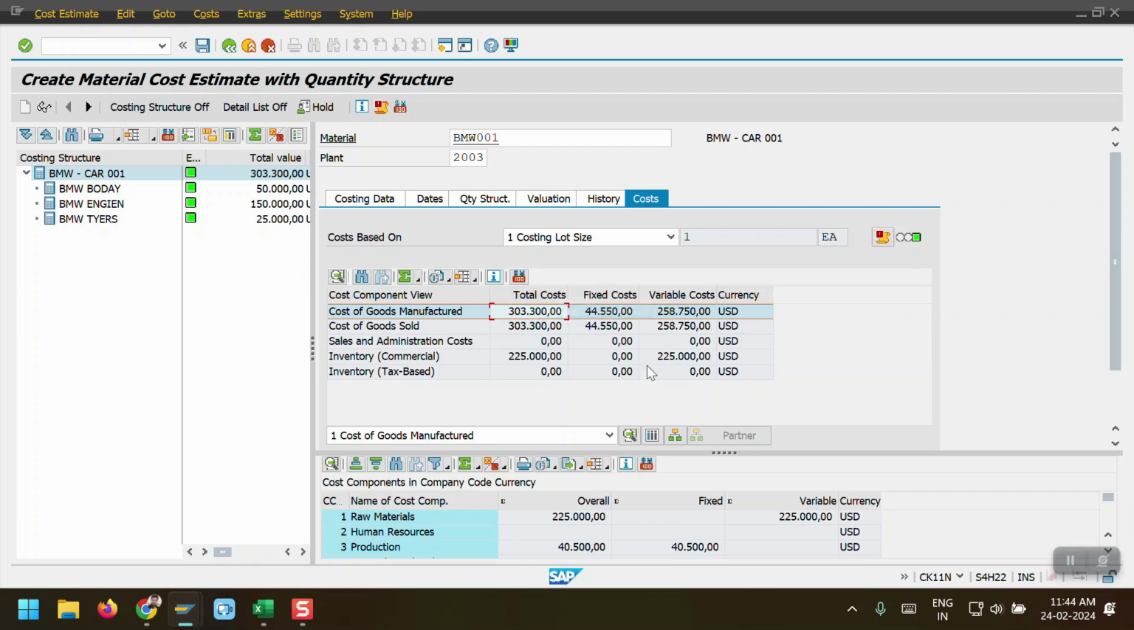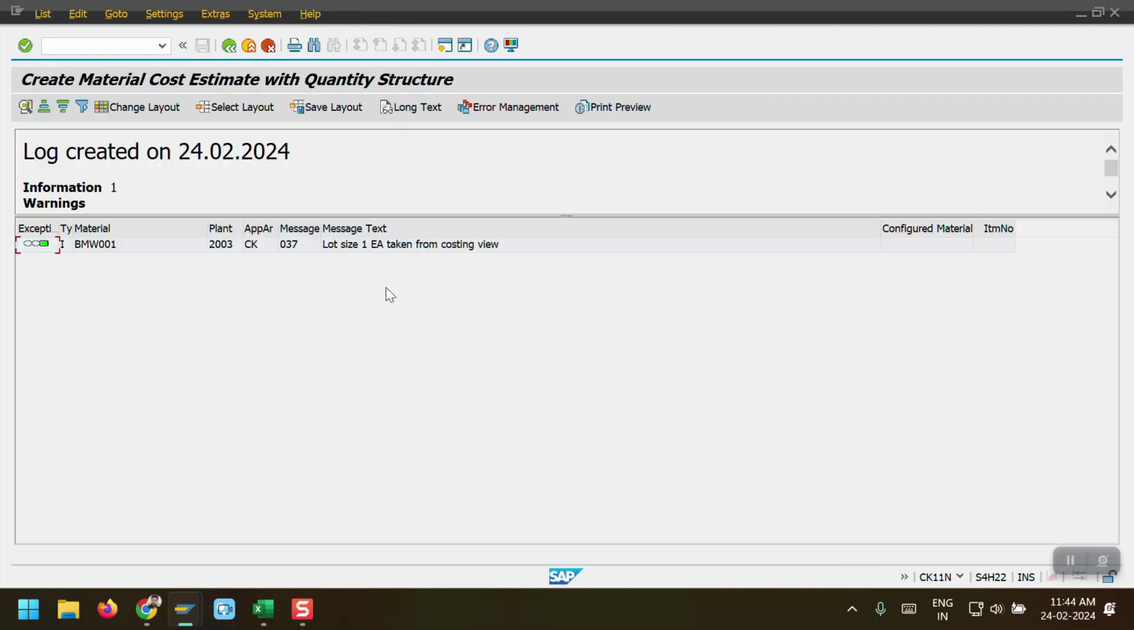per unit. And then once you are happy with these things, you just click on save. If we have any issues with this CK11N, here system will show the red mark, and we can see the errors here in this error log screen. Here you will see all the errors, whatever the errors we have for this material.